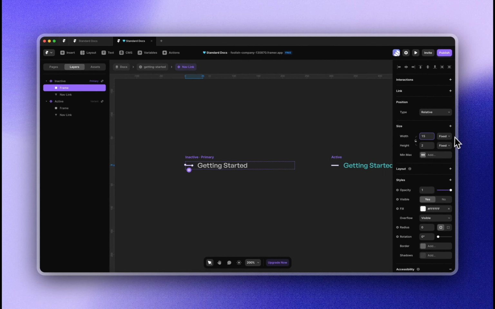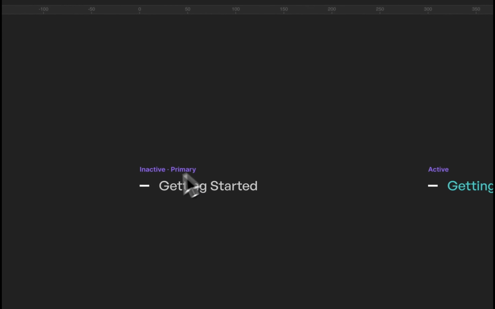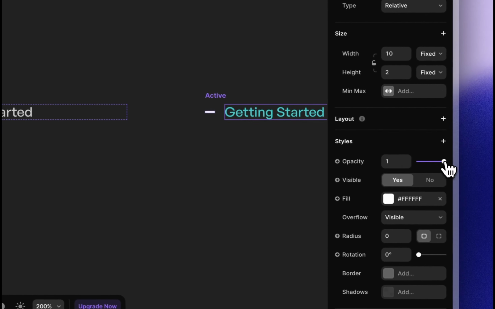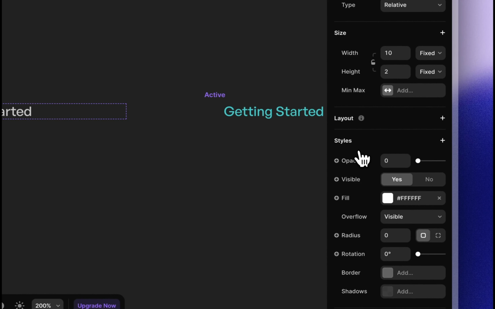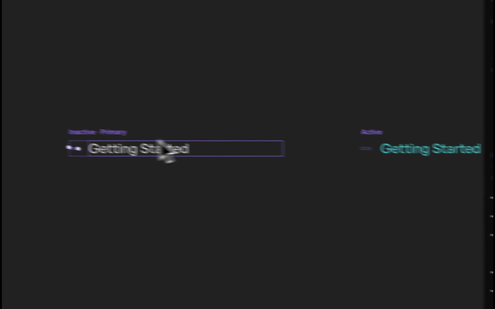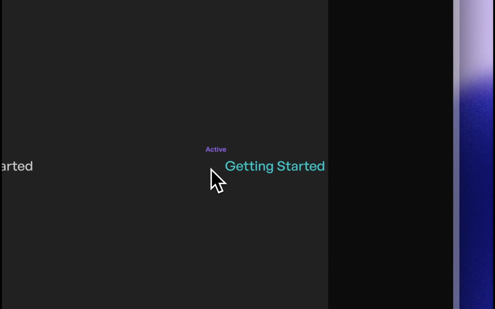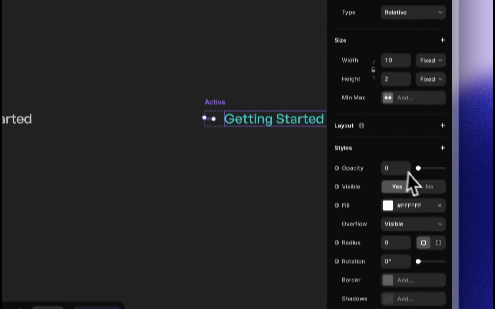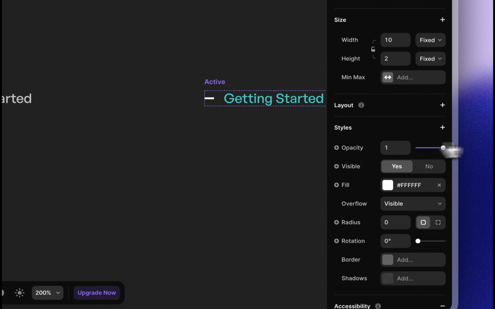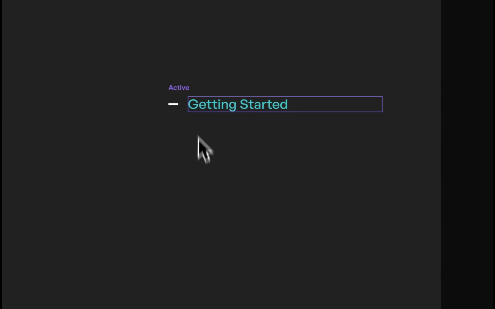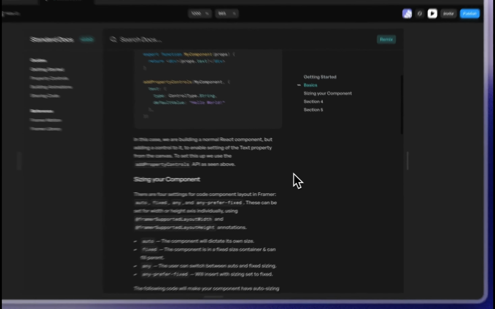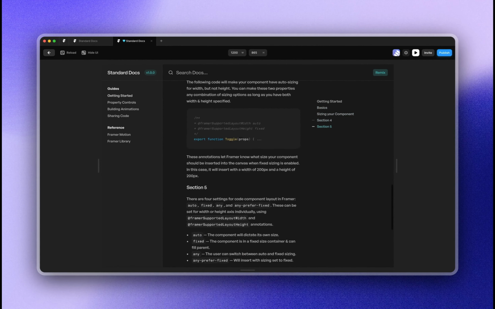So width 15, I think it's too much, maybe 10. Yeah, 10 is good. Height 2, okay. And in here, just set the opacity. On the primary variant, set the opacity to 0. Then select it again on your active variant and override the opacity to 1. This way, once we scroll, we're gonna get this to highlight the active state a bit better. So, you see? I think it looks good.